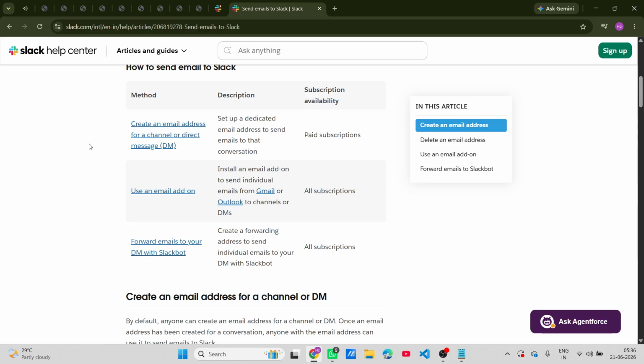And that's it. You've successfully set up email forwarding directly into Slack, making communication and collaboration even smoother for you and your team. With this integration, you can ensure that anything important that comes into your inbox can easily find its way into your Slack channels, keeping everyone on the same page.